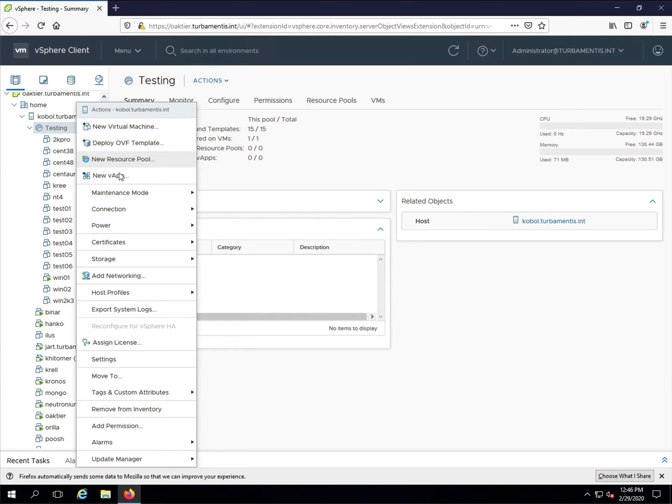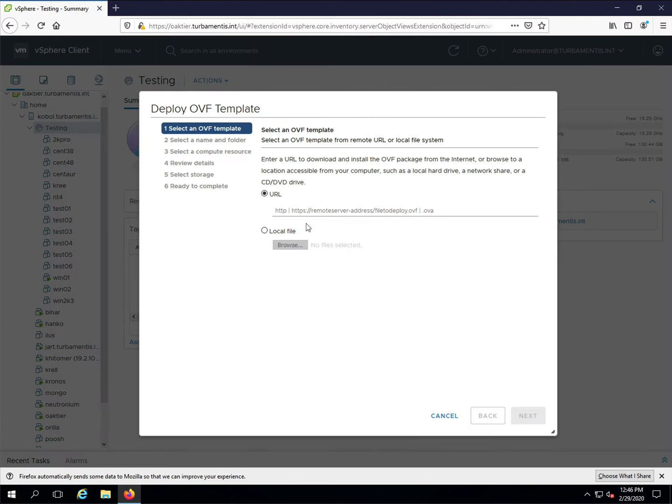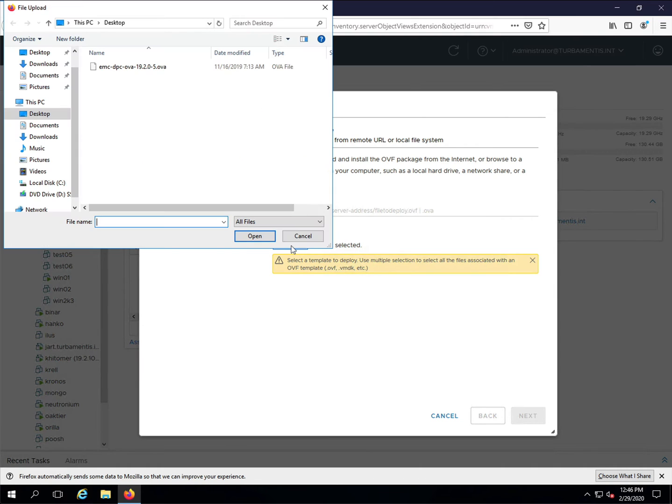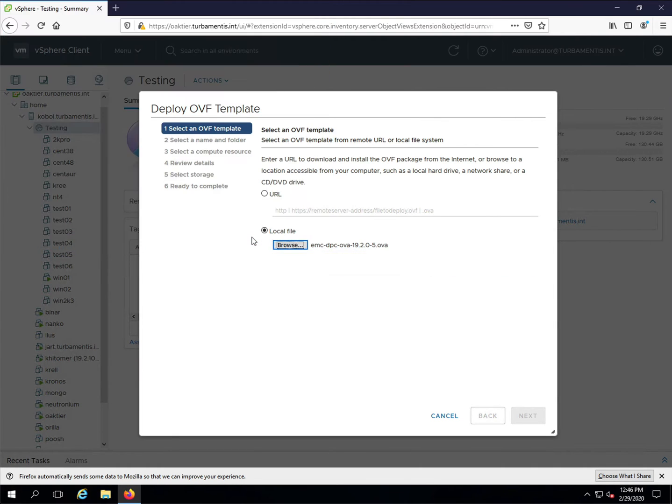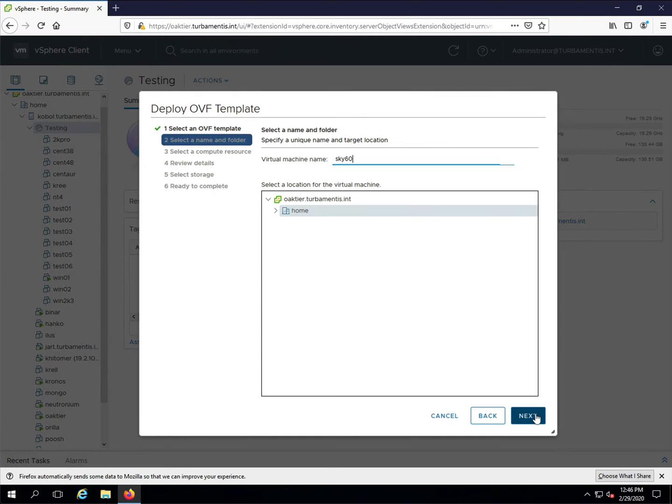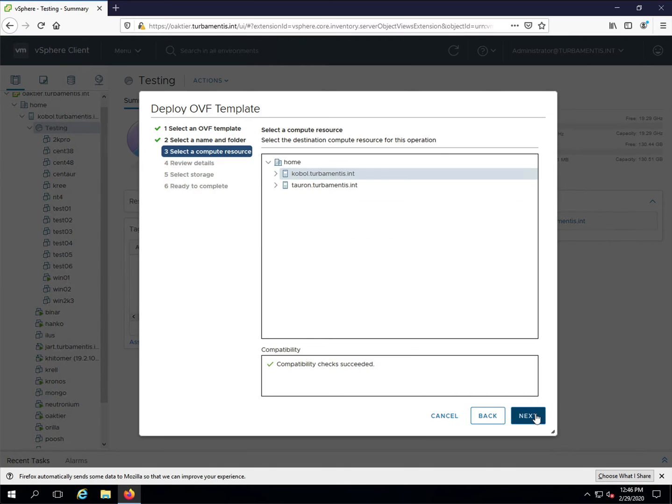At this point, I've already downloaded the OVA from support.dell.com, and I've got my IP address details created in DNS, so I'm ready to deploy the template. After you've browsed to and selected the template, you'll be prompted for the virtual machine name. Choose where in the VMware environment you want to deploy the template. When you click Next, the deployment wizard will verify the template before it proceeds to the next step.